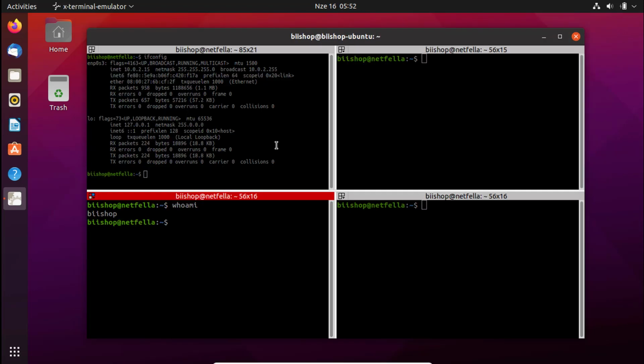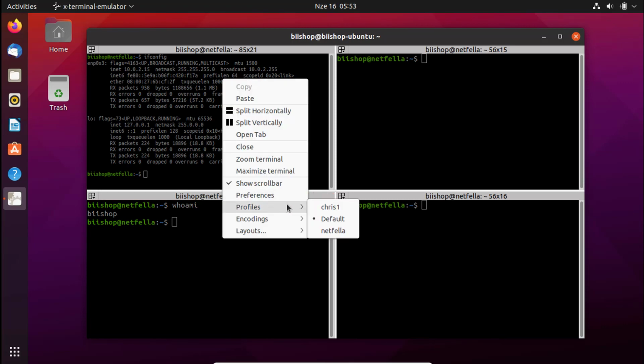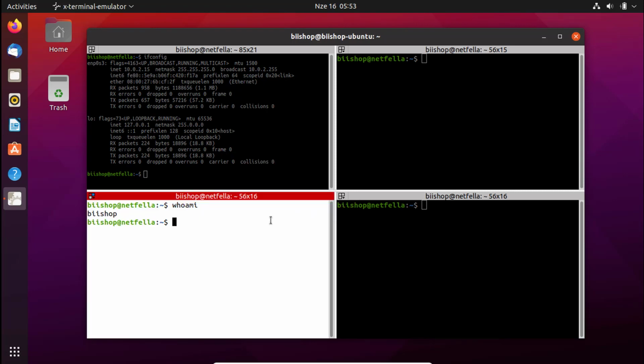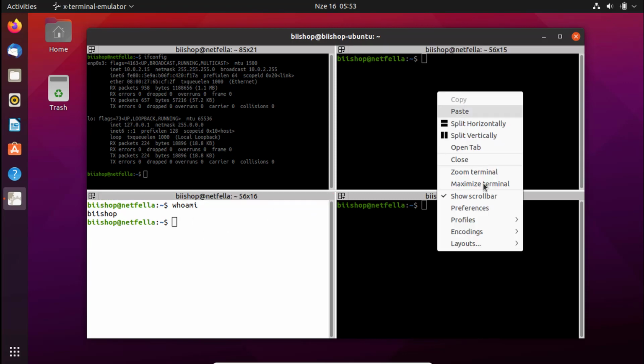So when you want to separate the way this terminal looks, you can use those profiles. To do that, you go ahead and right click, you go on the profiles, you choose the profile that you need. So let's choose Chris. You see, it's now very different from this. I can do the same for this terminal. I can go on the profiles and Nefera.